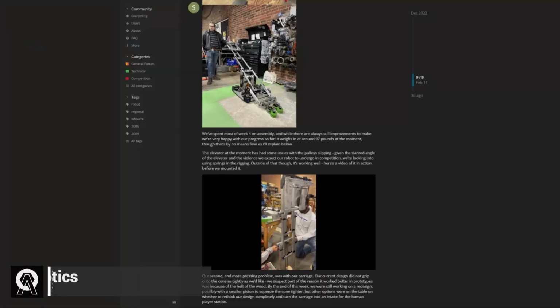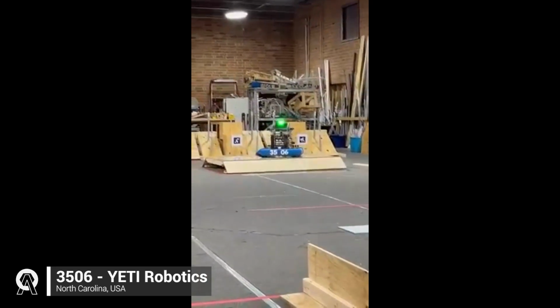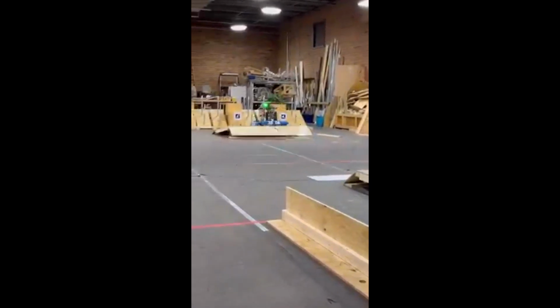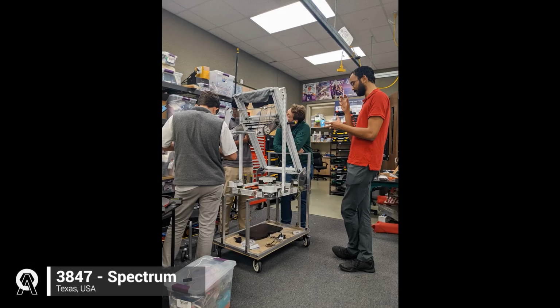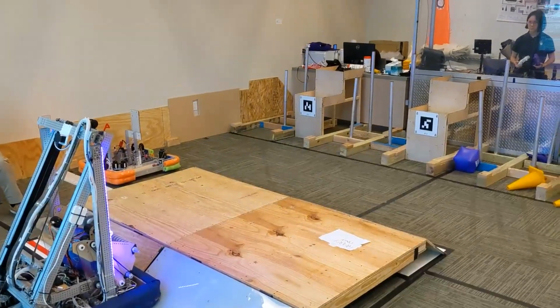Team 3506, YETI Robotics, almost finished assembling their robot, which includes a tilted elevator with end effector. Additionally, they did some charge station testing with their swerve drivetrain. Team 3847 Spectrum are continuing to test on their AlphaBot, and are making great progress with the CAD and assembly of both their practice and competition robots.